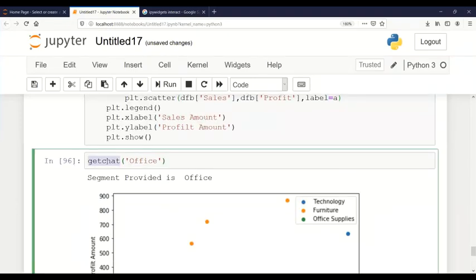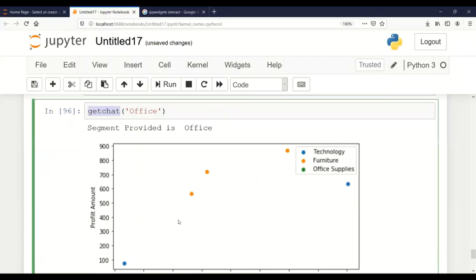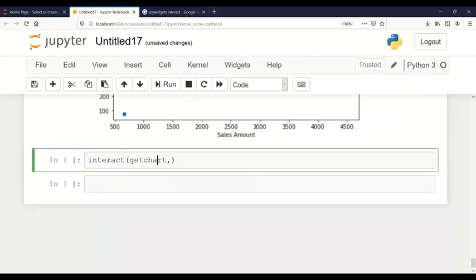The name is chart. Okay, let me take chart only. And I'm saying that my parameter is segment, SEG. Now the rule is this: if you put a list, it'll take a drop down. If you put a tuple, it'll take a slicer. If you put anything in double quotes, it'll take a text box. Okay, let me start. I'll take a list.